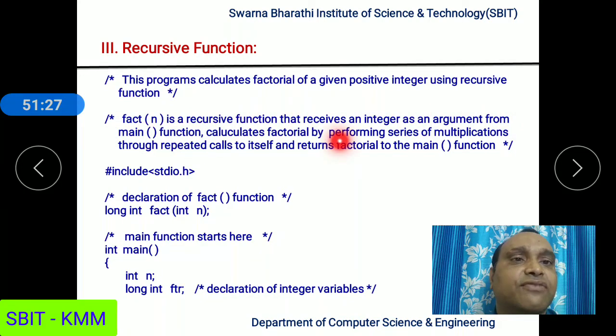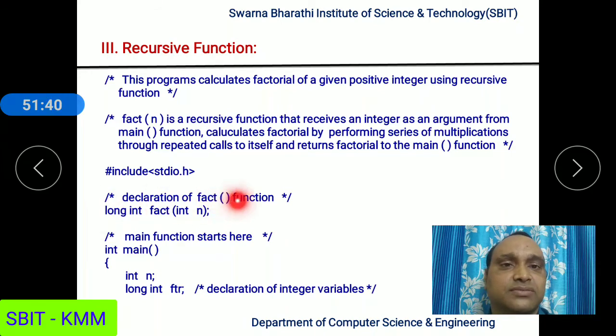It calculates the factorial by performing a series of multiplications through repeated calls to itself, and finally returns the factorial to the main function. That is how it is done. Same declaration of the fact function. It is declared to return a long integer value. It is expected to receive an integer value from the calling function.